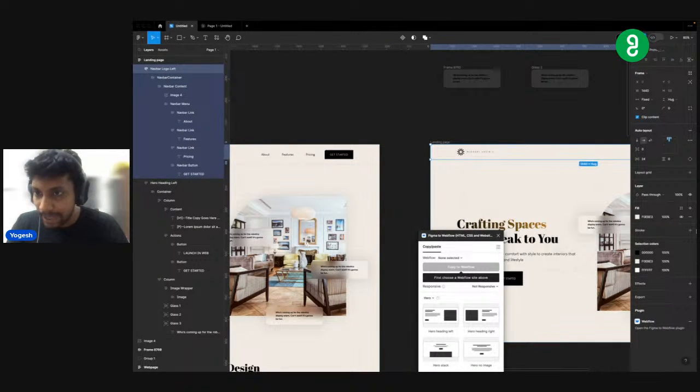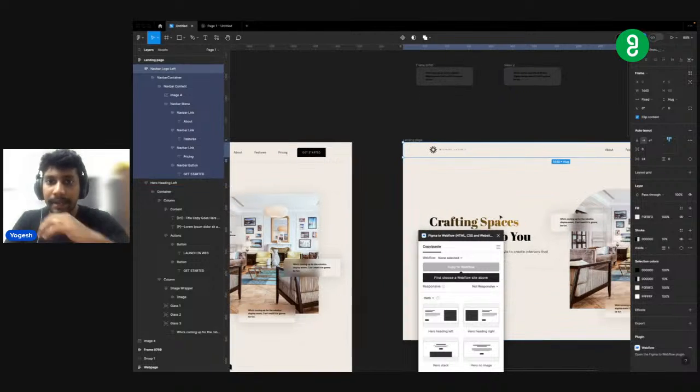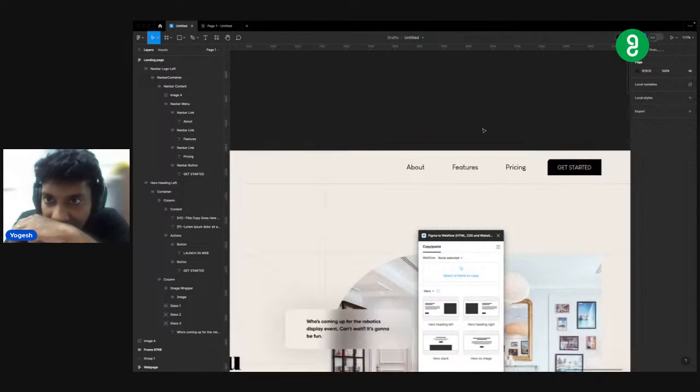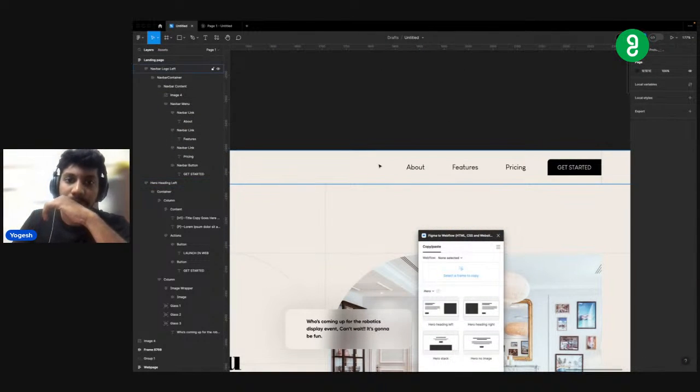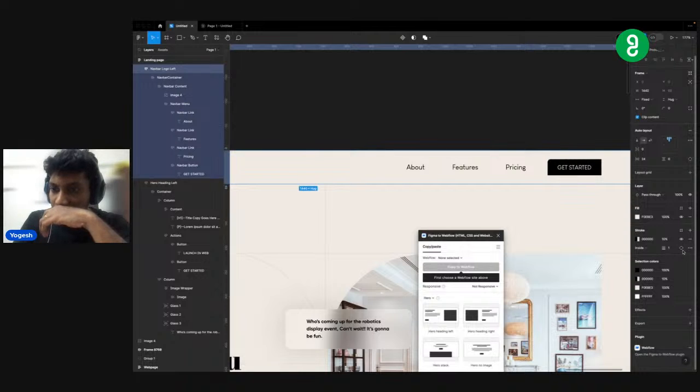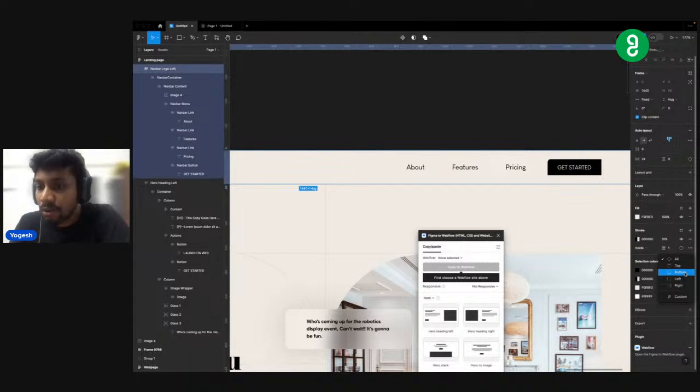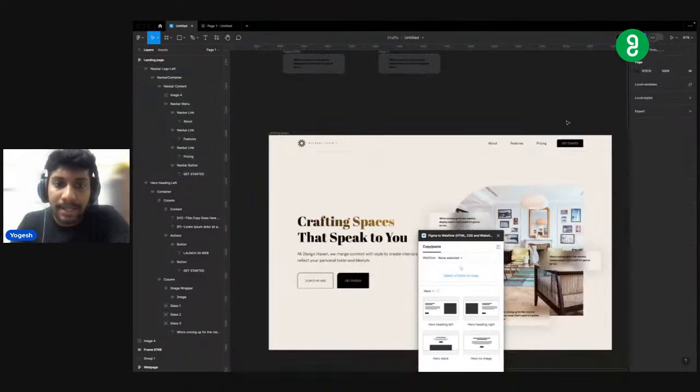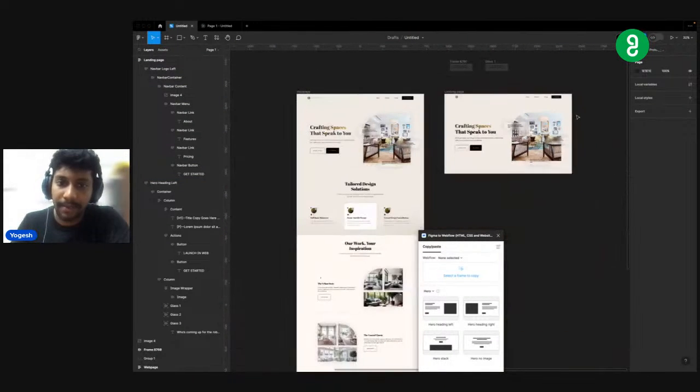So I'll quickly add a stroke to this and give it 10%. And I don't want it on every side. I just want it at the bottom. So what I can do is over here, there's all, top, bottom, left, right. So you can click on bottom to just give one side the stroke. So this is what it did. Cool.